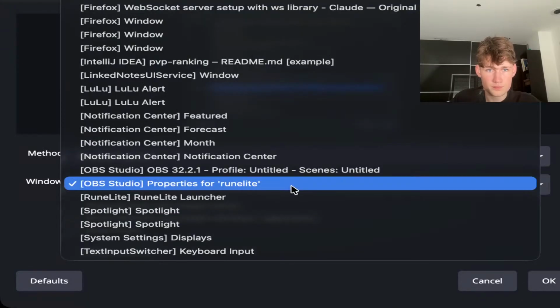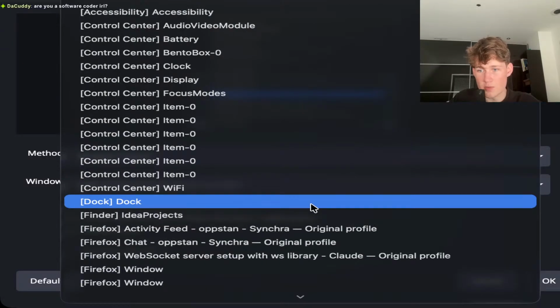Wait, let me fix this up real quick. Just chill and do some PvP, some deep wildy PvP. Change up the content a little bit. Wait, that's not what I'm supposed to be streaming.